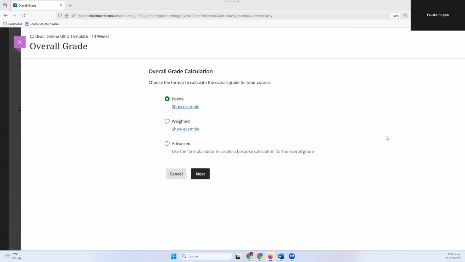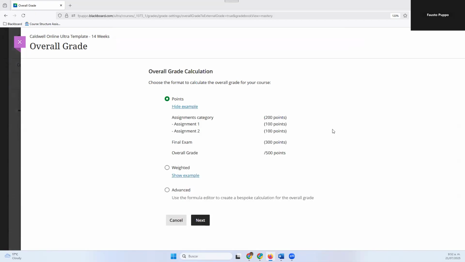There are 3 ways in which institutions and faculty members normally calculate the overall grade. One of them is by points, adding up all of the points available. In this example, you have 2 assignments and 1 exam. Each assignment has a maximum possible score of 100 points. And the final exam, rather big, up to 300 points.